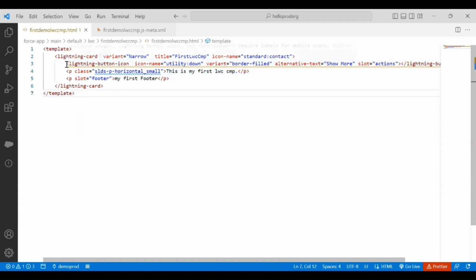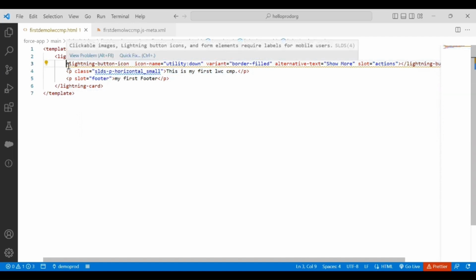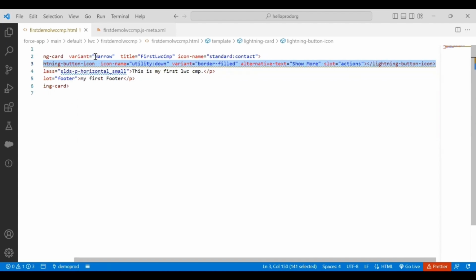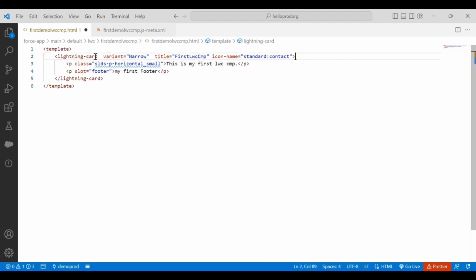If you see here, there is a button that I have. There is a lightning button code that is there. Do I want to add any buttons at this point of time? The answer is no. So I'll go ahead and remove this code entirely because I do not need it. In case you need it, you can go ahead and use it. For the time being, I do not have any requirement of adding a button yet. So I'll save these changes.